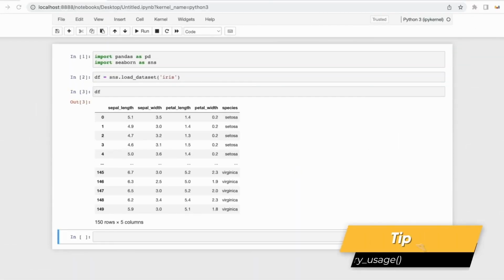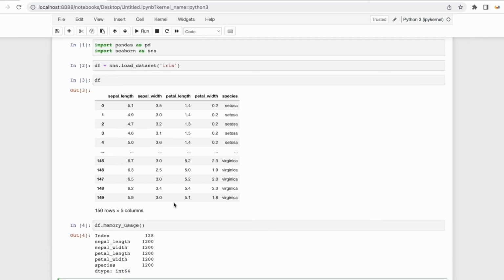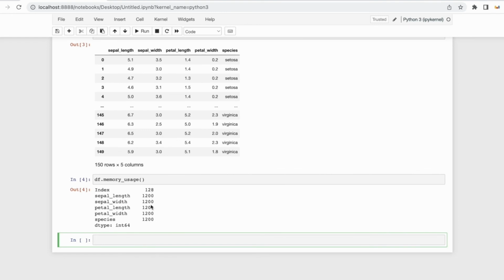You can use memory_usage on your data frame to return the memory usage of each column in bytes. So on my data frame, let me call df.memory_usage. And now you can see in bytes the memory of each column, including the index. This can be useful to help you improve query performance and reduce storage.